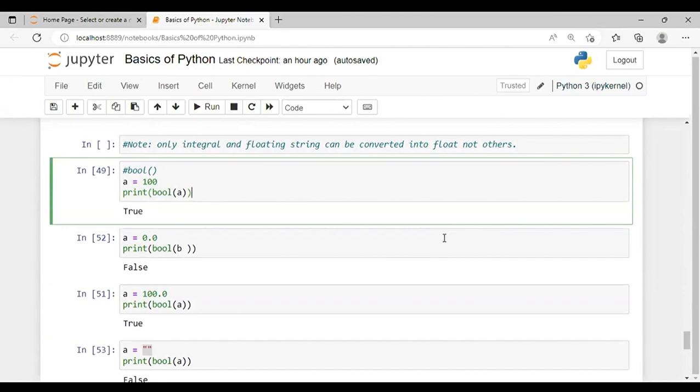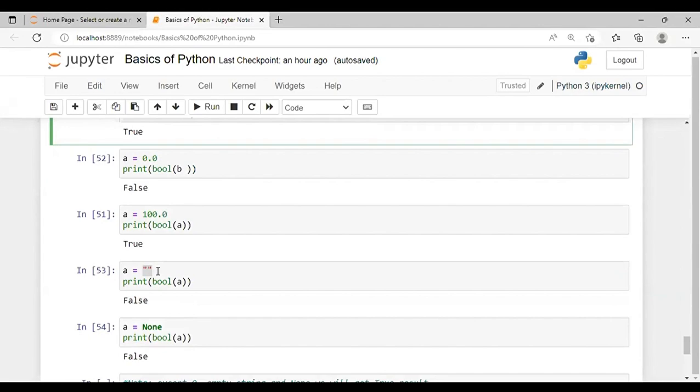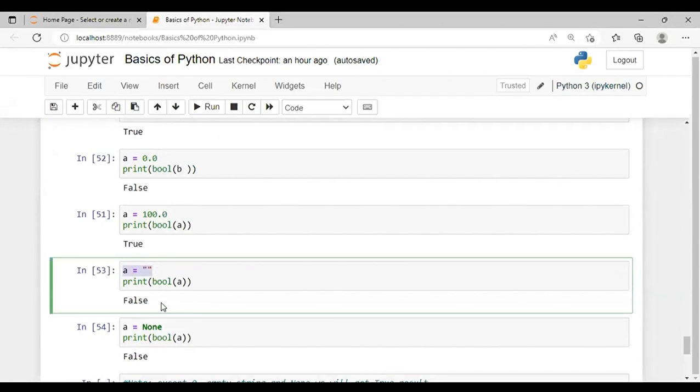Okay, for all it will give 1 except empty string, then 0, and then none. If we have 0, then the result will be 0. If we have none, then the result will be not a 0 but false. If we have a none, then the result will be false. If we have an empty string, you can see here, it will give us the false result. This is how it works, guys.